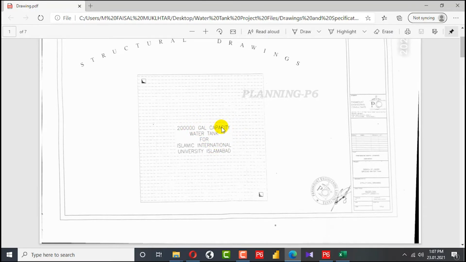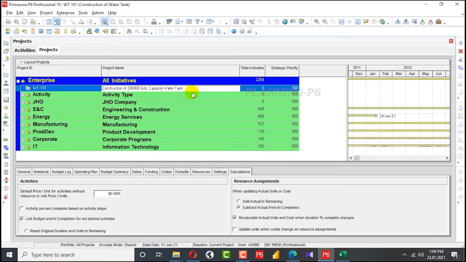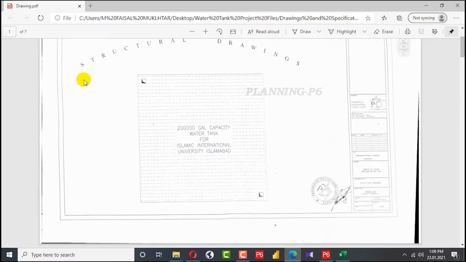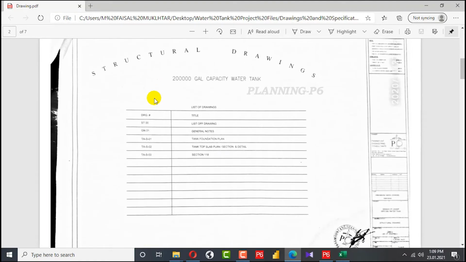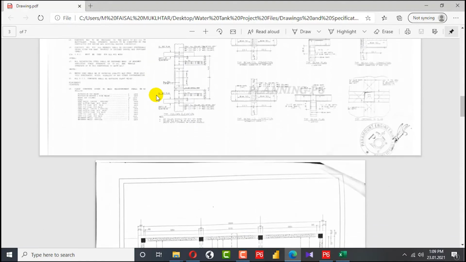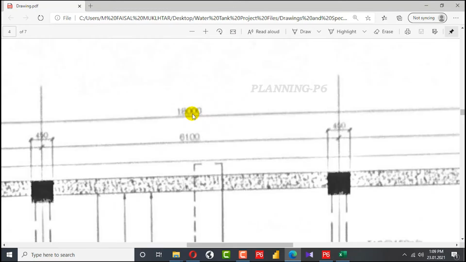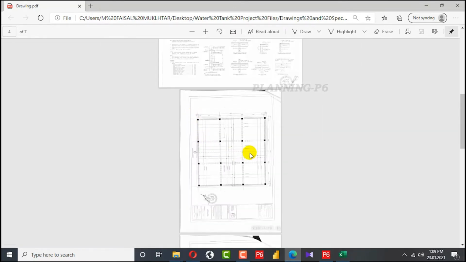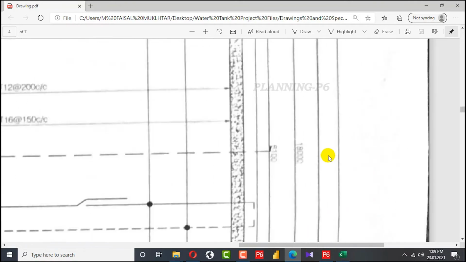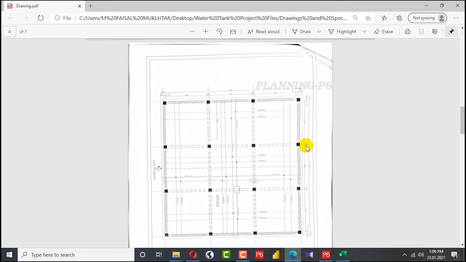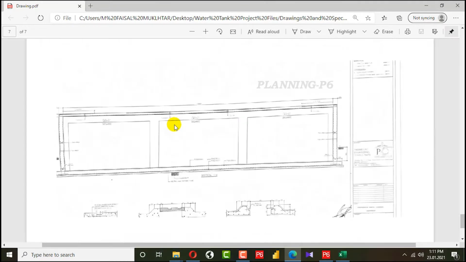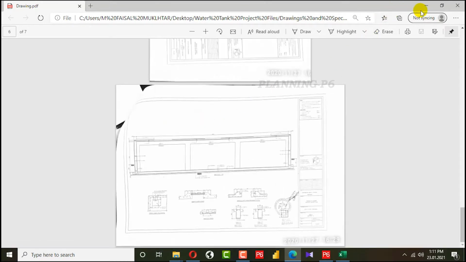So this is our project name. Here is a drawing. It's 18 meters in width and in length it's almost 1800 also. So let's start the schedule. I have seen all the drawing and all the details. I will tell you in parts.